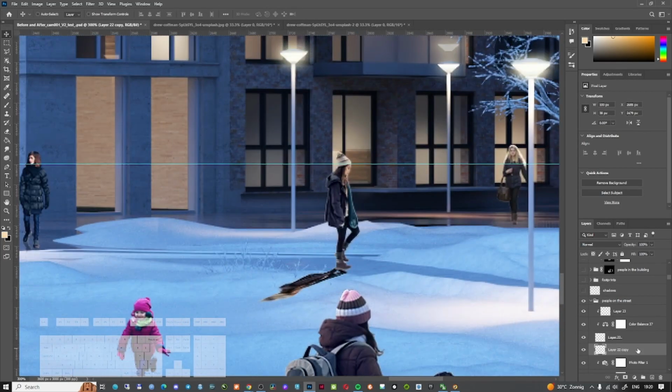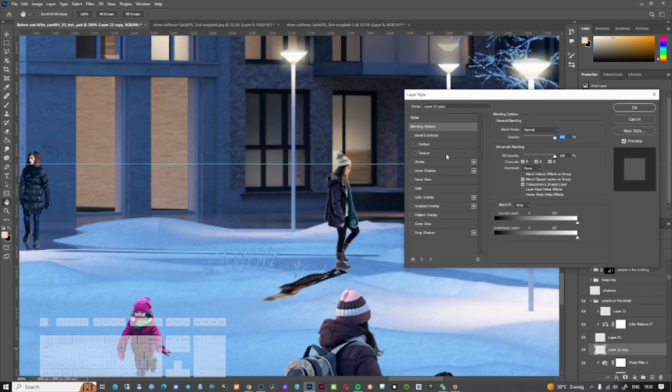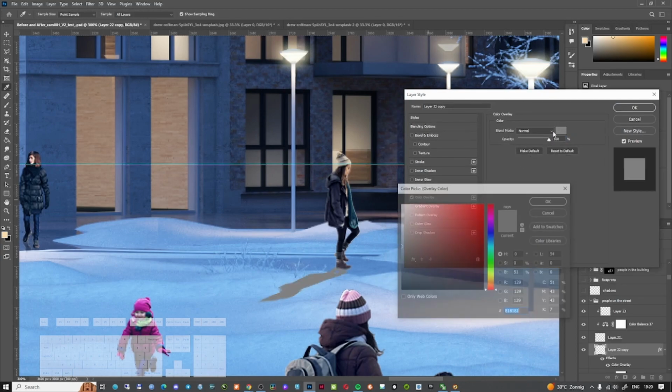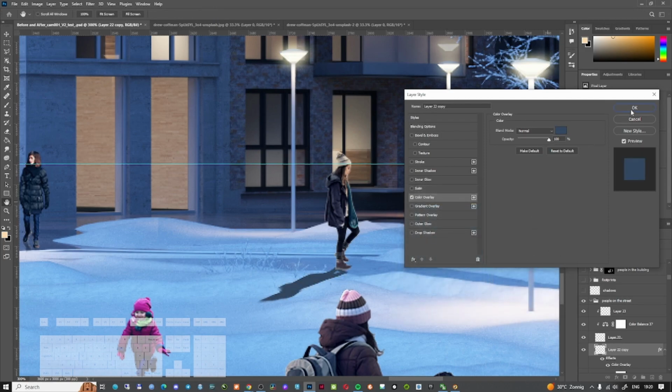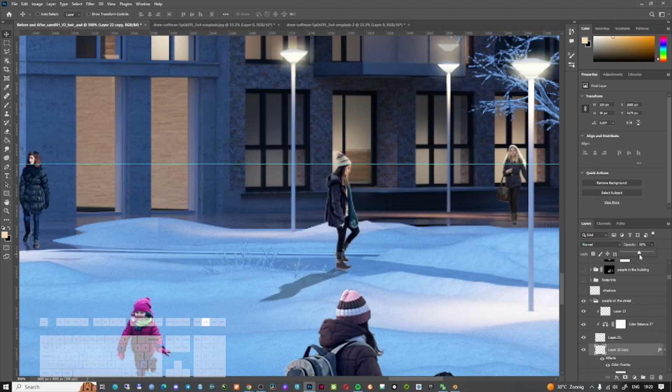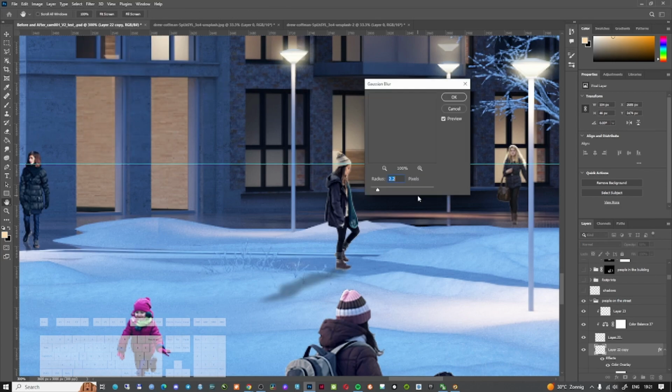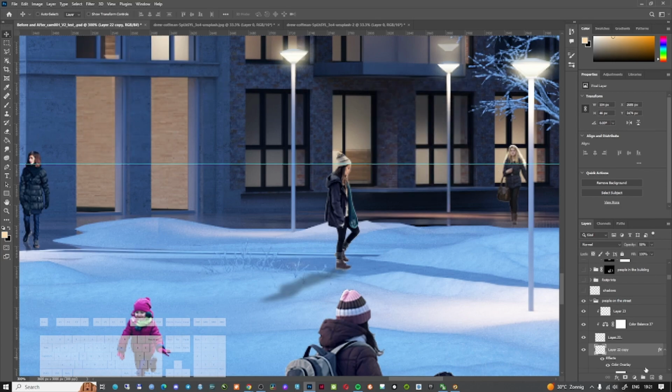For the shadow, I'm going to double click on this and use a color overlay. I'm going to try to use a blue color from here, but a little bit darker. Okay, maybe this one could work. Then I'm going to desaturate this, and I'm also going to apply a filter blur, the Gaussian blur, just to make it a little bit softer. Okay, this could be fine.